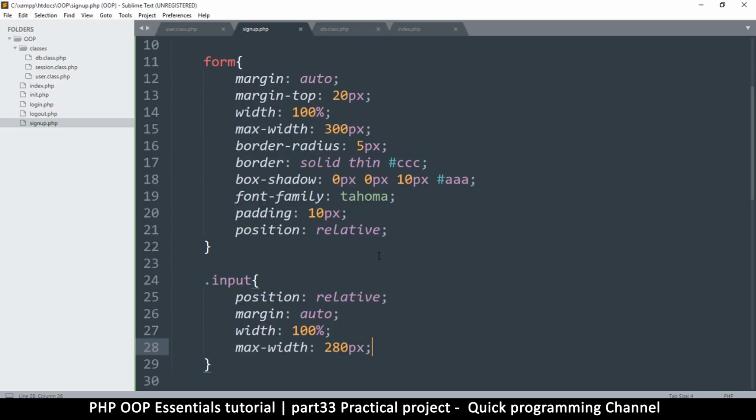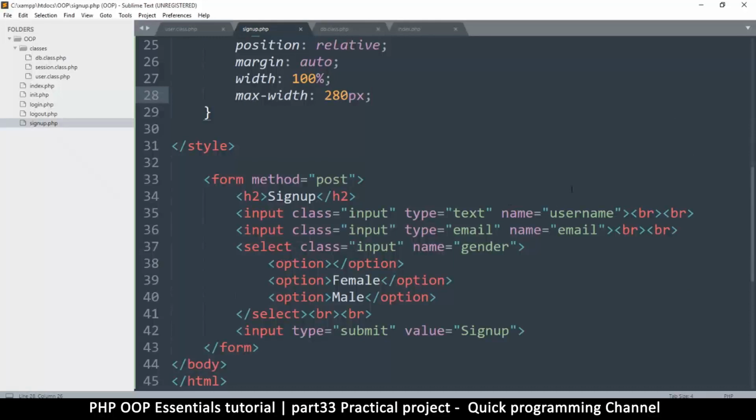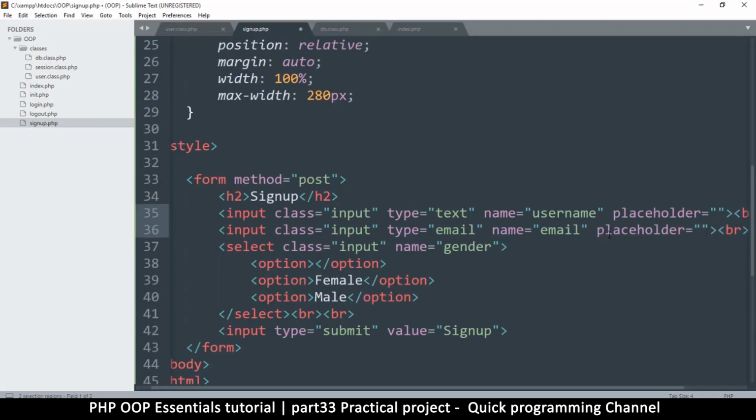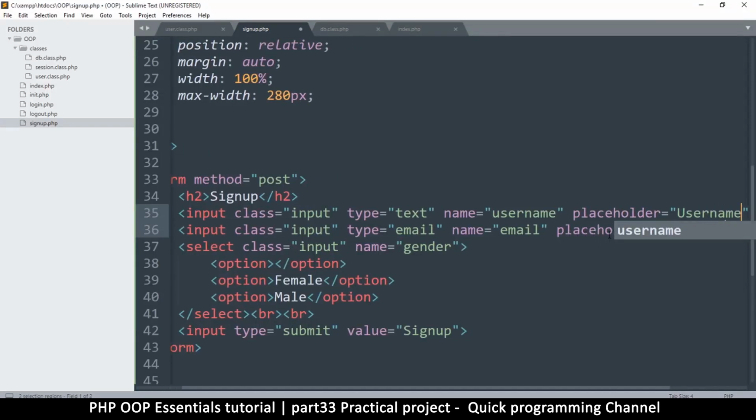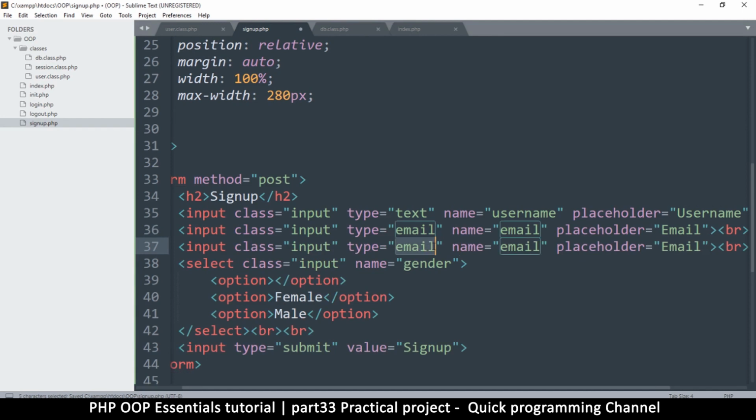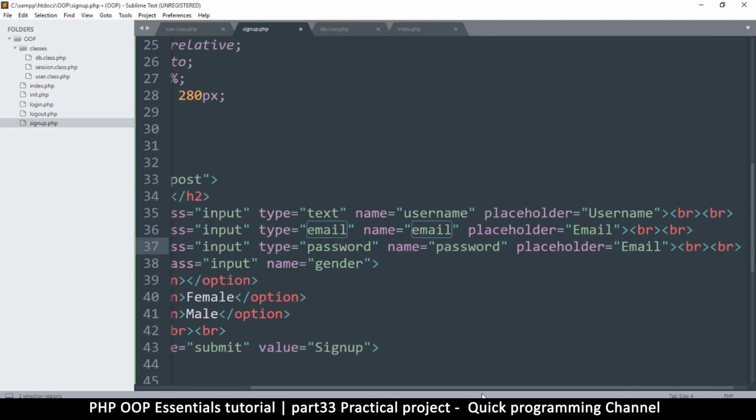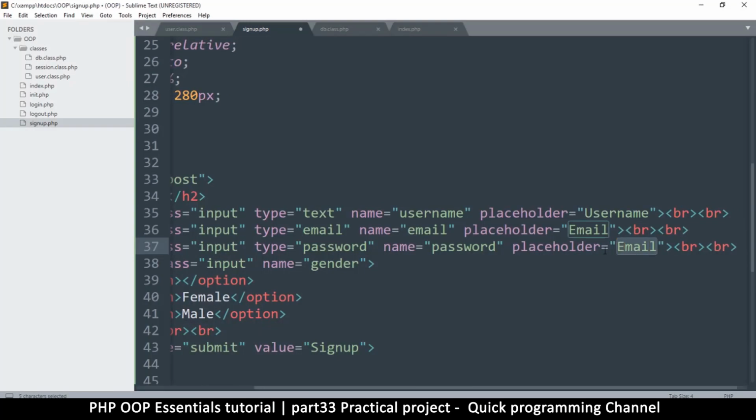Let's add some placeholders. So in here, I'll add a placeholder. Well, there, placeholder, username, and this one is obviously email, and I forgot the password, so duplicate that one, change every instance of email to password, and do the same for this part here, password.